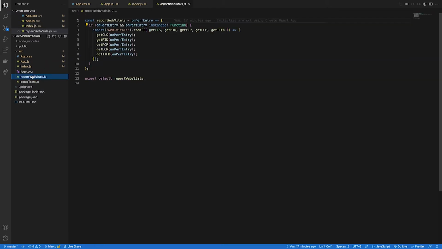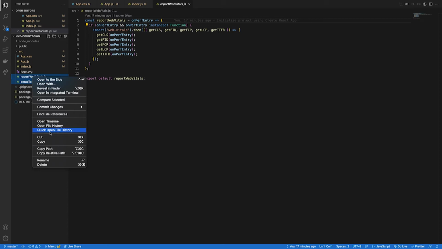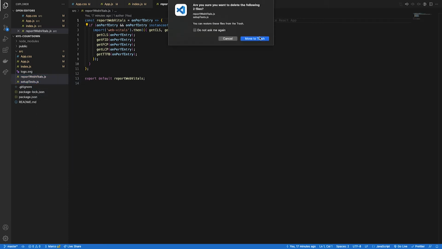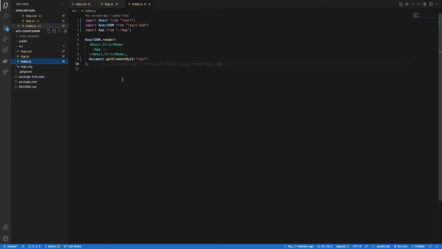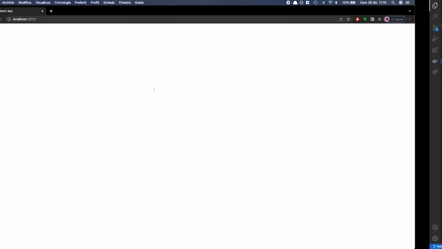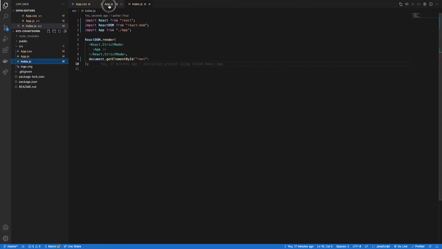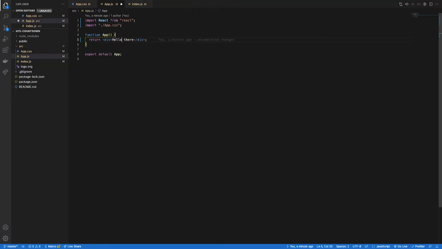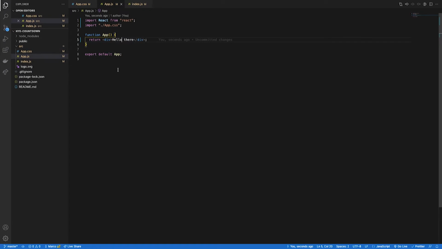Save, and I can get rid of these two files. This is just a basic cleanup for things that I'm not really gonna use. Okay, now we should be good to go. And as you can see, "Hello there." That's a nice message. Hello there. Better. Yeah, that's a more comforting message. Okay. We can start with our application.